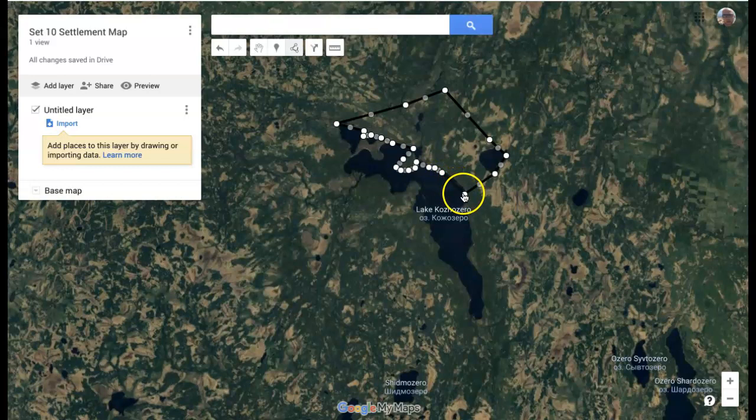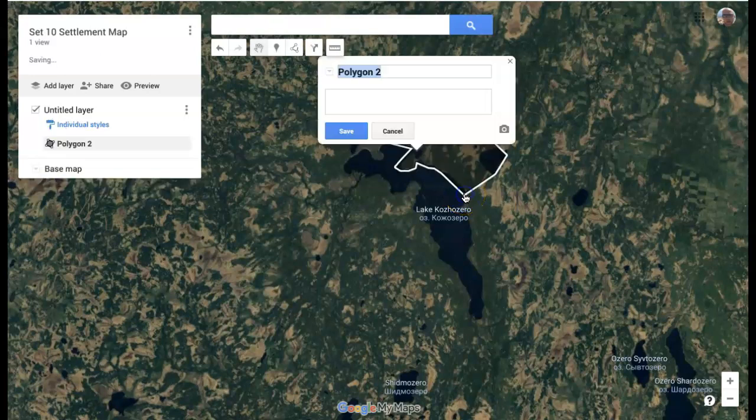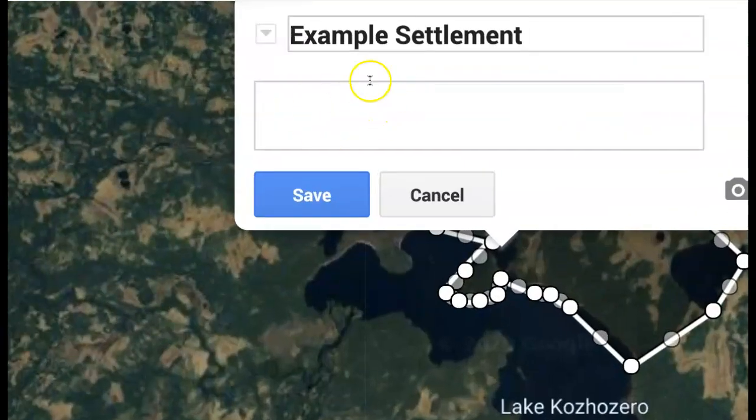Okay, so once you get back to the beginning, it'll turn back to that finger, push it, and then it will say, hey, you created a polygon. So right away you need to name it, and I'll name it Example City. How's that for example settlement? And then in this second box, this little description box, I want you to put your name here so that I know whose is whose and you all know whose is whose.